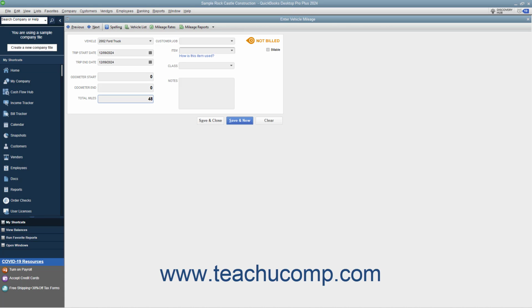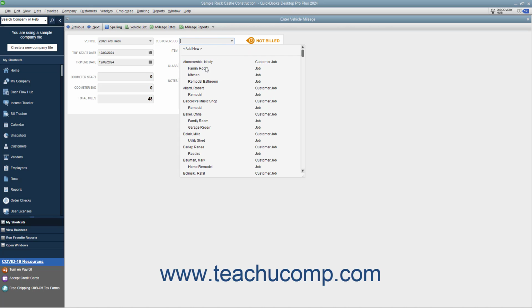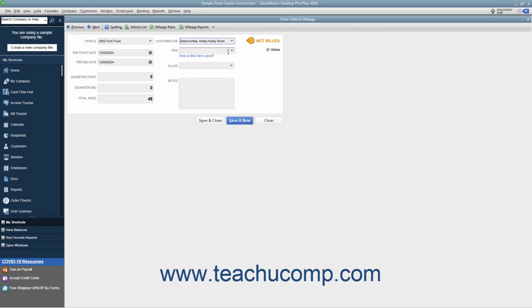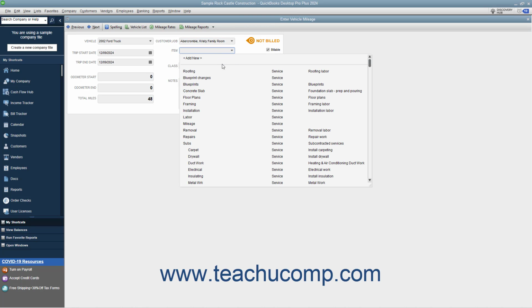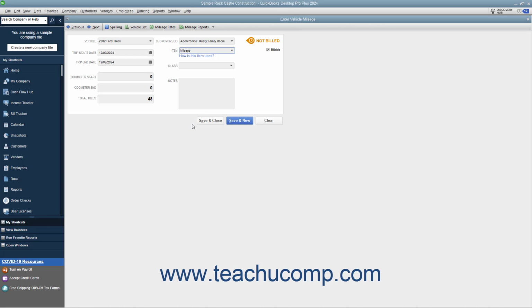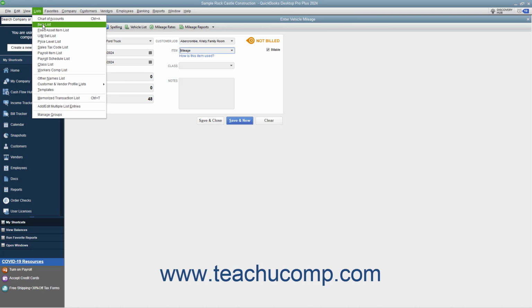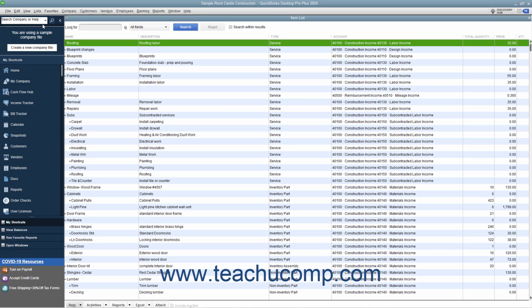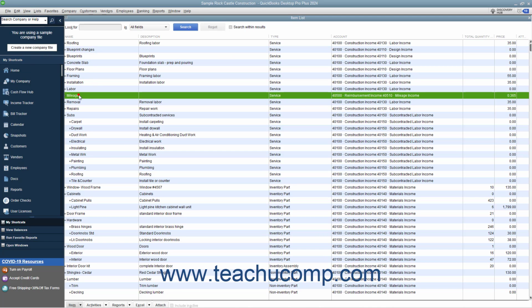To mark the miles as billable, check the Billable checkbox in the upper right corner of the window. To assign the miles to a specific customer or job, use the Customer Job drop-down to select the customer or job to which to assign the mileage. If billing for the mileage, then use the Item drop-down to select your mileage item from your item list. If you bill customers for mileage, you must have an existing mileage item or create a mileage item as a service type item in the item list so you can use it to collect the mileage amounts in an invoice later.